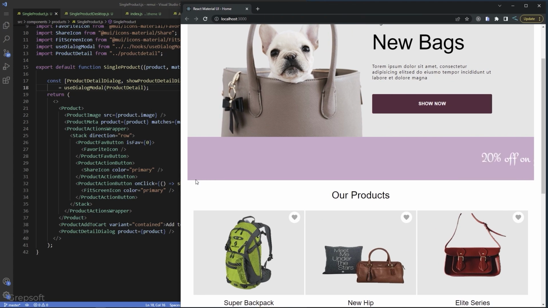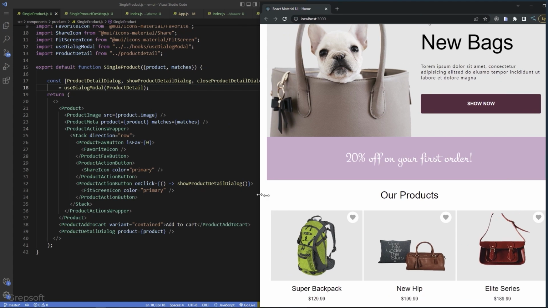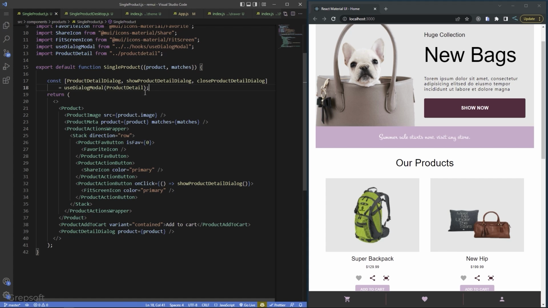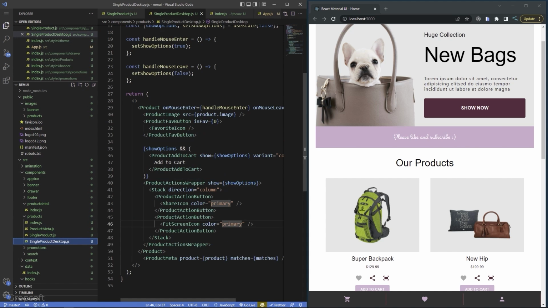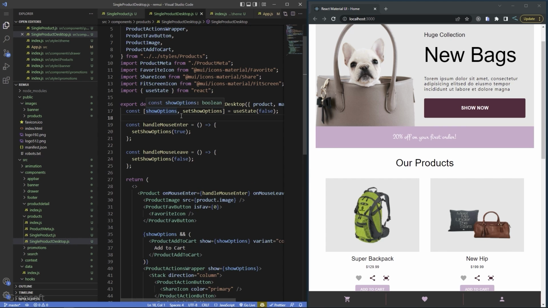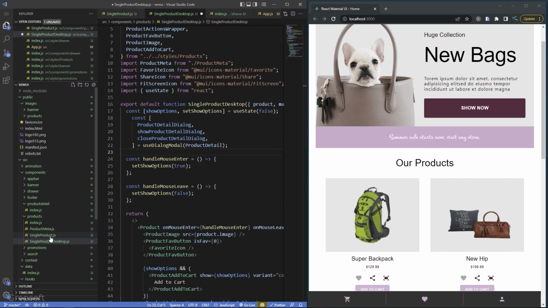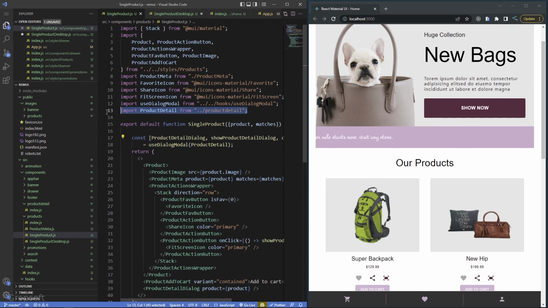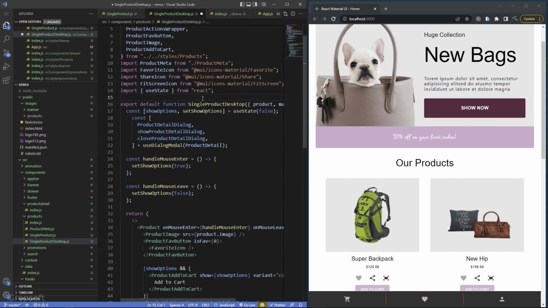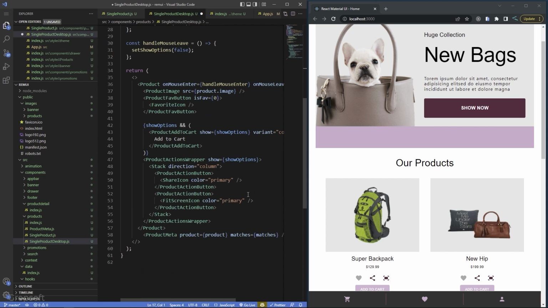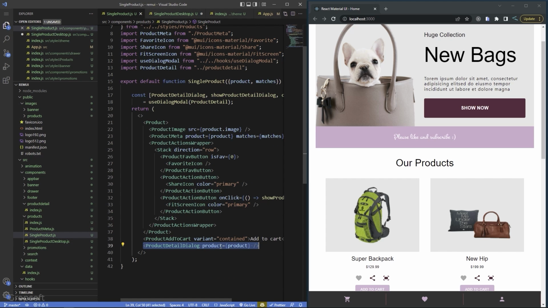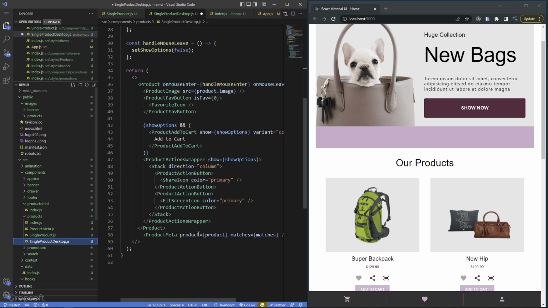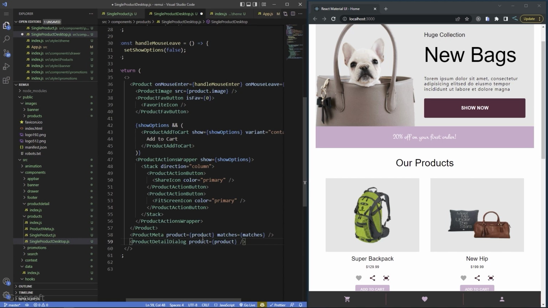Honestly, we just need to hook it to this button. So I can actually copy all of this and then go to the product detail desktop and add it here. And then I can go back and we need to import the product detail dialog model. So I'll copy that and we can add it here like that. And finally, I need to go back here, copy this line, and I need to add it anywhere, it doesn't matter.